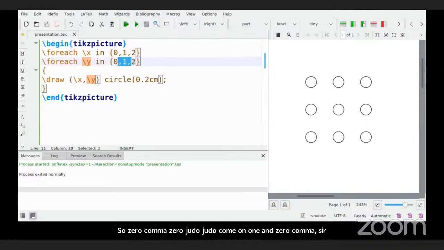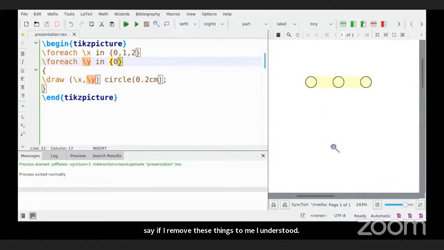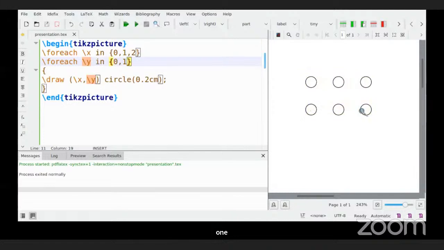If I remove these things, you may understand: 0 comma 0, 1 comma 0, and 2 comma 0. If I add one more thing, say 1, this is 0 comma 0, 1 comma 0, 2 comma 0, 0 comma 1, 1 comma 1, 2 comma 1. So like that I'm drawing circles. Like this, if you want to do an action for elements available in a list, then you can make use of this foreach.